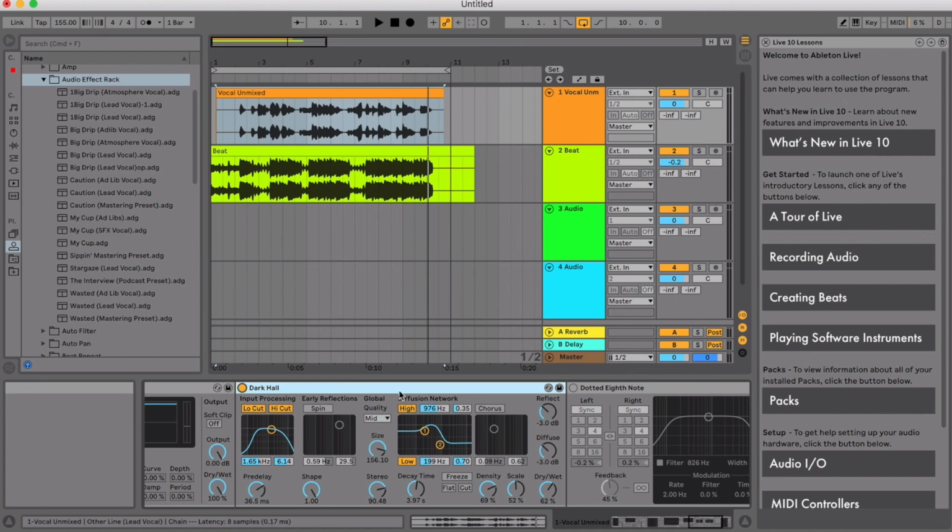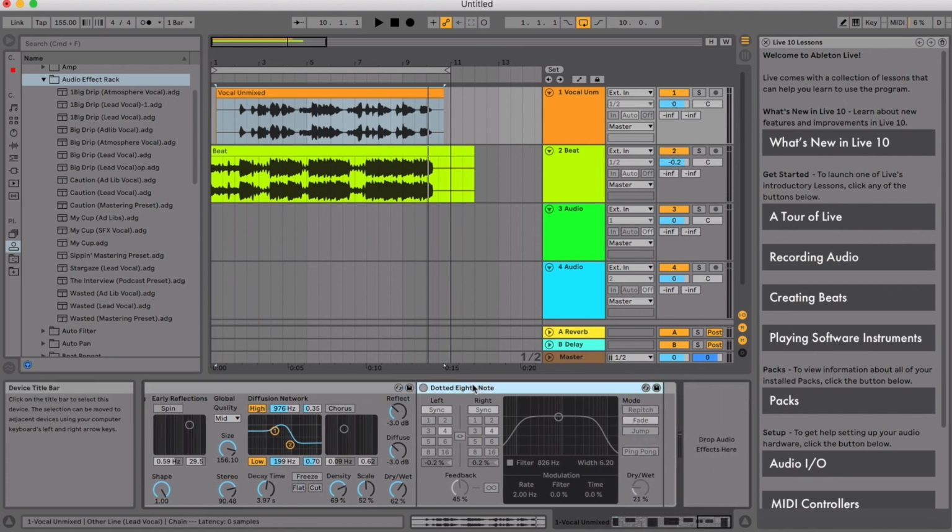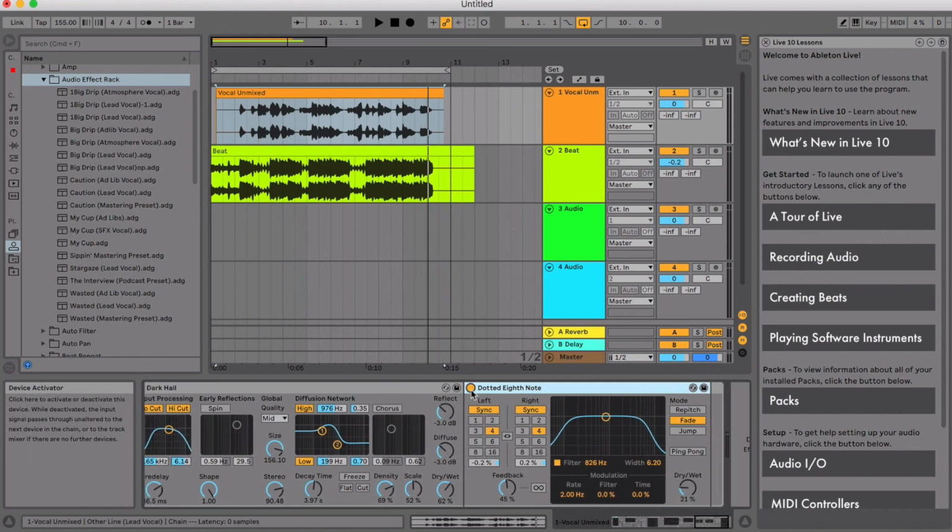So yeah, that's the Dark Hall. And then after, we added a delay. This delay is pretty low in the mix, not too low though. We have it carved very similarly to the reverb. We carved a little space for it, so we did a little low cut and a little high cut so that it sits in the back. And here's what it sounds like before and after.